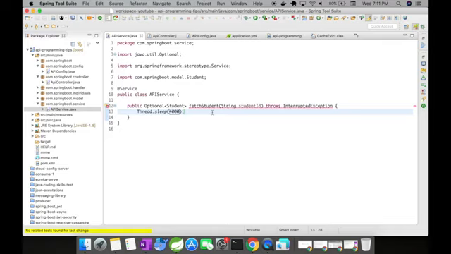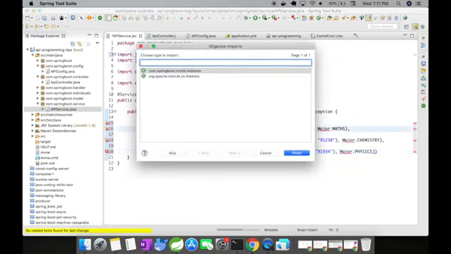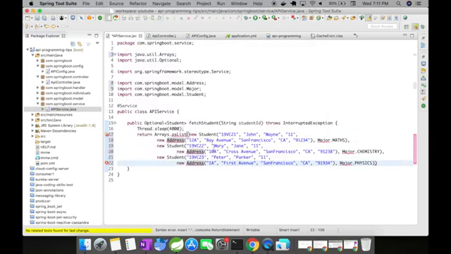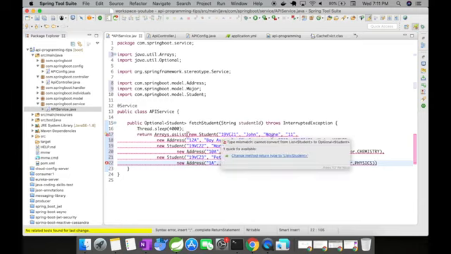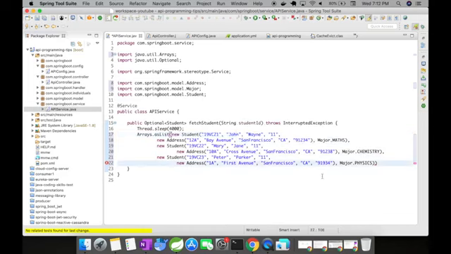Then let me create a few student objects. Okay, so I've created a few student objects, and they are pretty much nothing but the ID, first name, last name, age, address, and what is their major. So now what we are going to do here is implement a cache. And for that, depending upon the student ID that is passed in the get mapping, we are going to send that particular record.